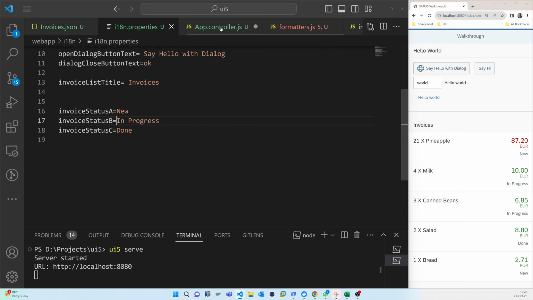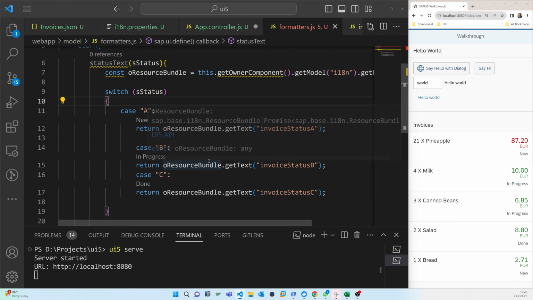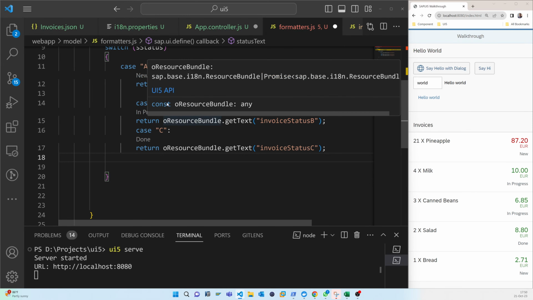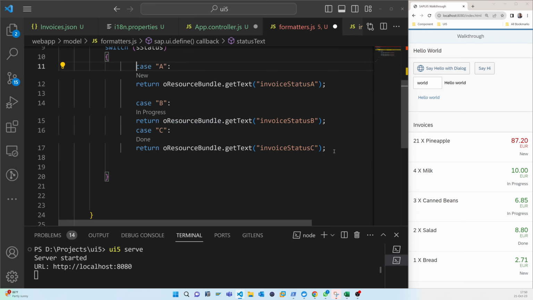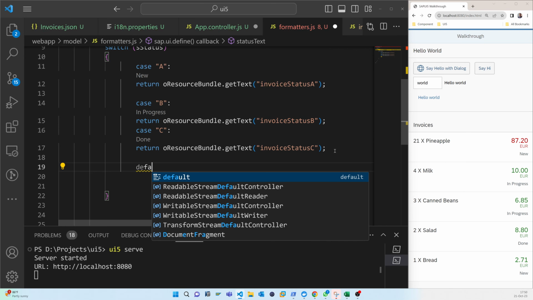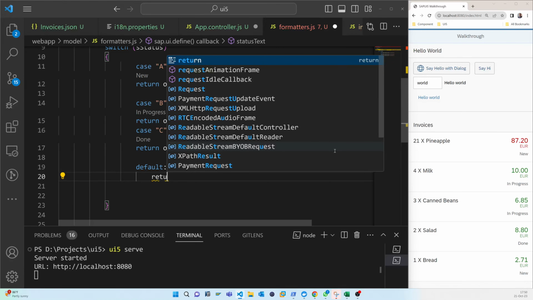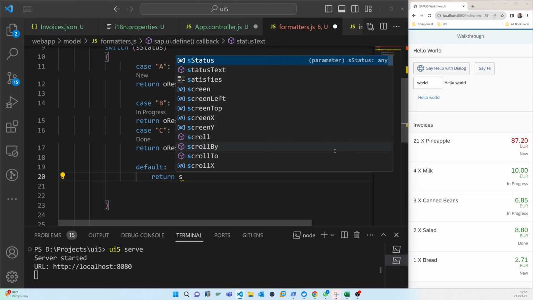So that is the formatter. That is case A, B, C, but we also have to use the default case. I mean that if the status does not match A, B, or C, then it will show the status. It will just print default, and return only the status.